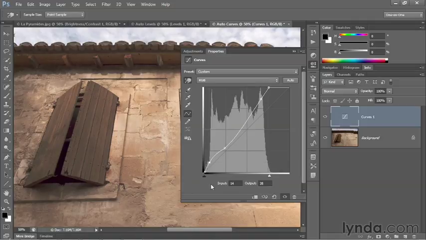And then I'll move my cursor back into the Properties panel so I can see those values, and I'll press the left arrow key in order to nudge that input value to 15. So input should be 15, output should be 28.